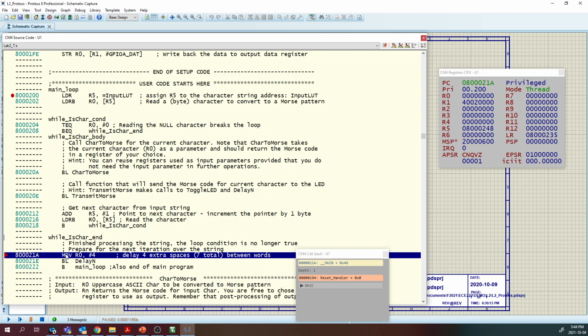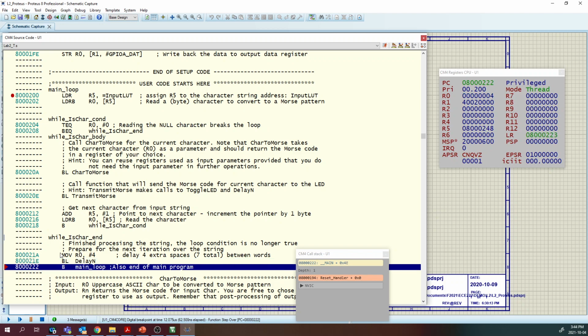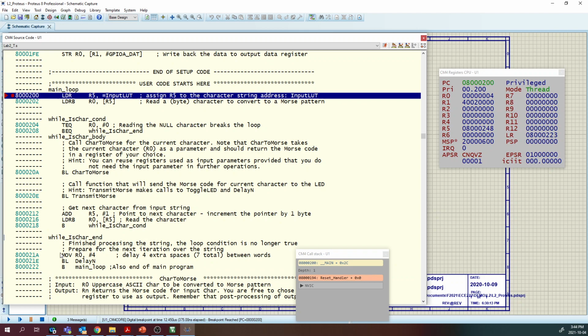And so what I'm doing here is creating the space that you have in the manual between strings. So we put that space, we turn off the LEDs for 4 times, and then we're back to the main loop, and we start processing the string again, and the prompt just continues the execution.